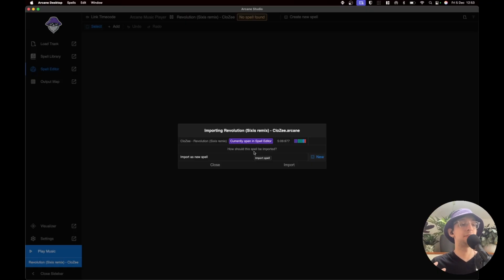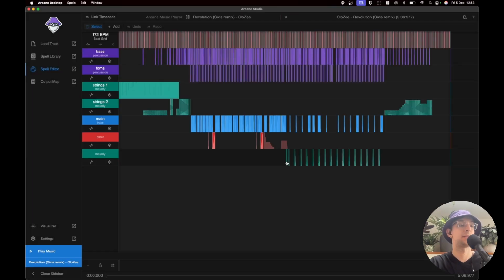As soon as you've opened a file for importing, you'll be able to see a bunch of metadata. You'll see the track, the length, and the different layers. This particular spell has 2 percussion layers, 3 melody layers, a bass layer, and some other layer. So we can hit import and open spell. Now the spell file has been imported into our library and loaded into the spell editor.